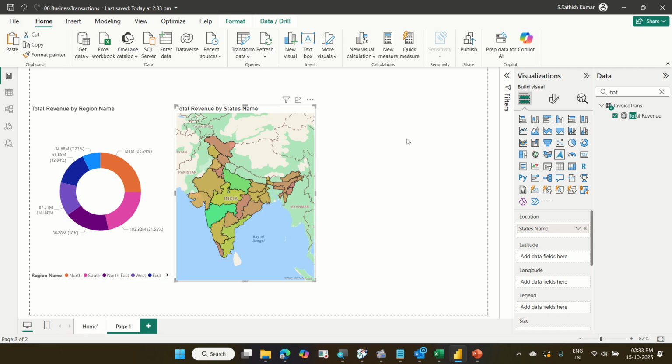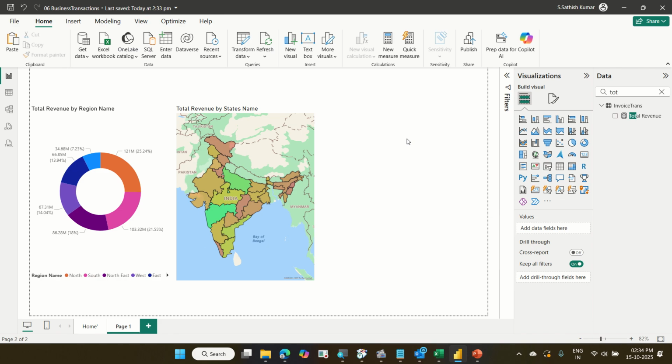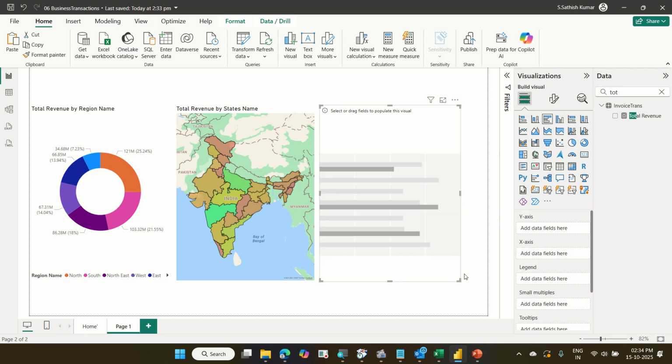Right, let me place the cursor on some empty area. Let us create one more visual. I think we explored this visual yesterday itself. That is my bar chart. To find the top 10, I think a bar chart looks good, or you can even go for this funnel also. Funnel we'll probably see in a few minutes, if time permits. Let me place the cursor on some empty area and click on the clustered bar chart. I selected the clustered bar chart.